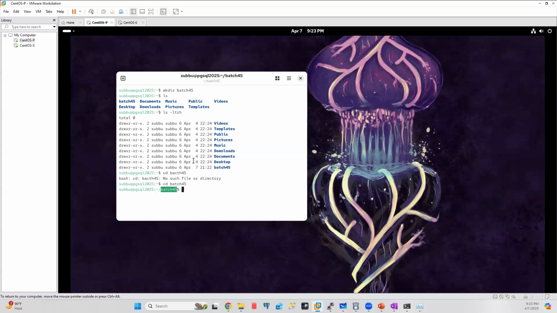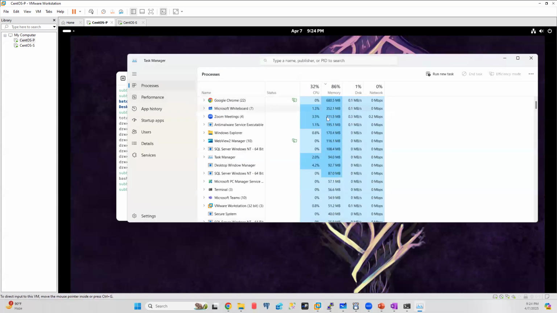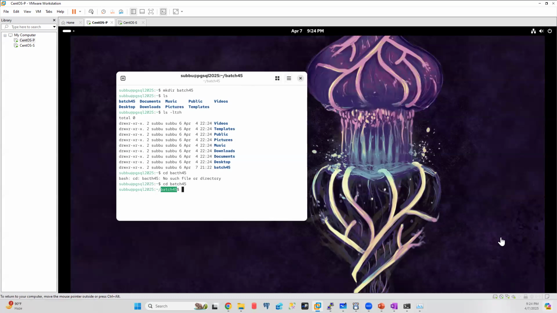At least you need to open it and use ls. Mostly we'll use ls. For example, if you open the task manager here on Windows, we can see all the processes, but in Linux there is no task manager. Now, how do I see how many processes are running and all that?